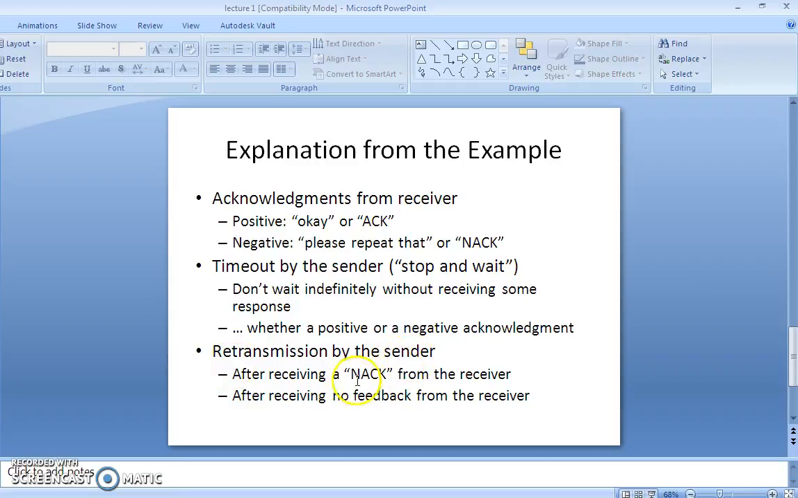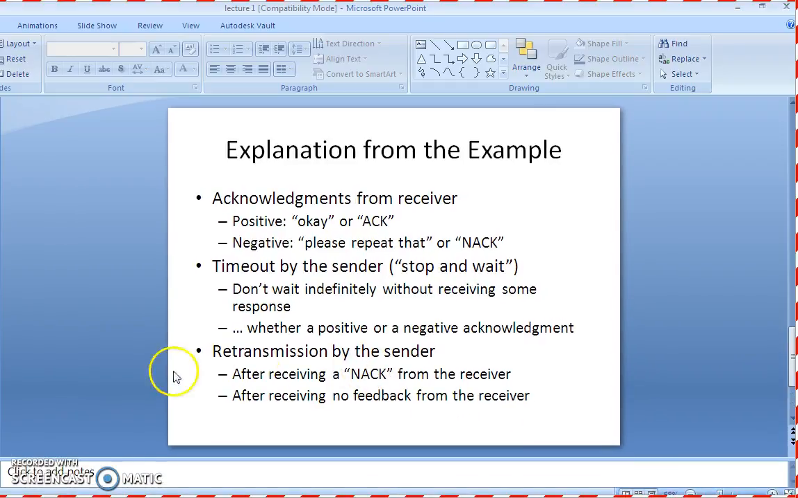Once a negative acknowledgement is passed from the receiver to the sender, the sender has to retransmit the data again. After the sender transmits but receives no feedback from the receiver side, it implies that the data has been lost in between. So this slide illustrates certain features of TCP.